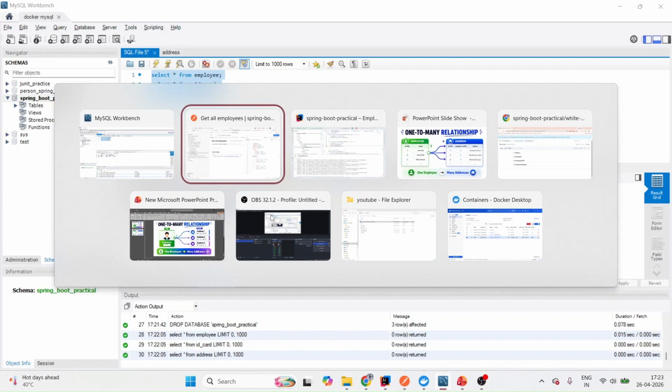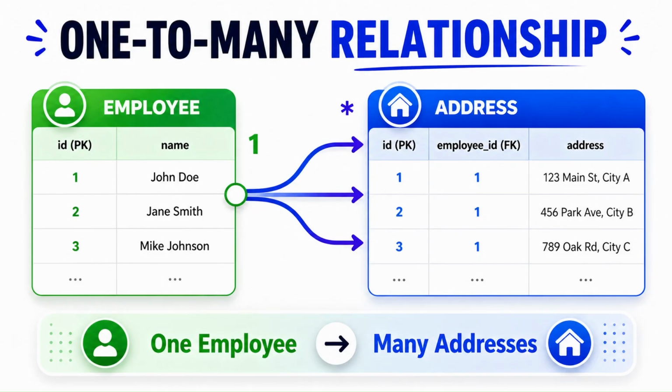So I think we are done with this Spring Data JPA one-to-many relationship. I hope you have learned something new today.